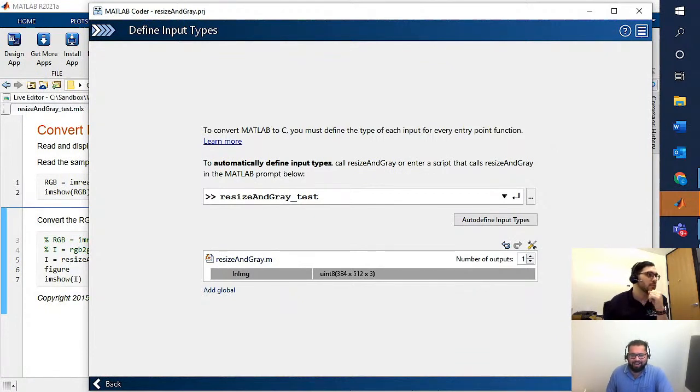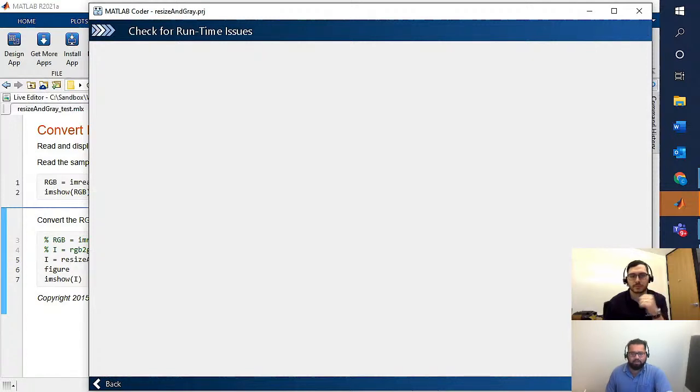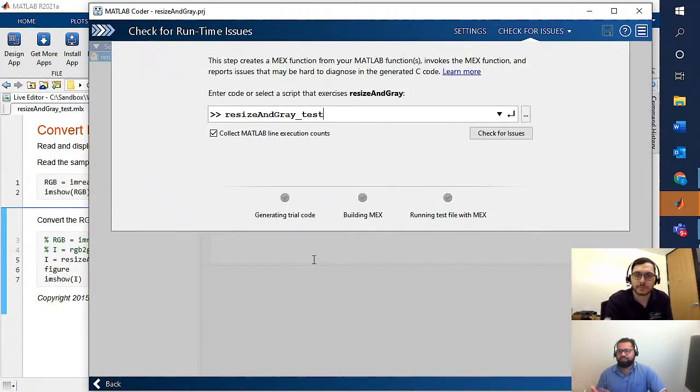All right, so let's hit next again. The next step in the process is to check for runtime issues. Remember that thing we spoke about, the MEX, MATLAB executables? It'll take your harness script, find the function it has to generate code for, generate a MEX function of that function and run it. This checks that there are no runtime issues, and also that it's doing exactly what it did before and after, because you want to make sure that once you generate code, the performance is the same as before you generated the code.